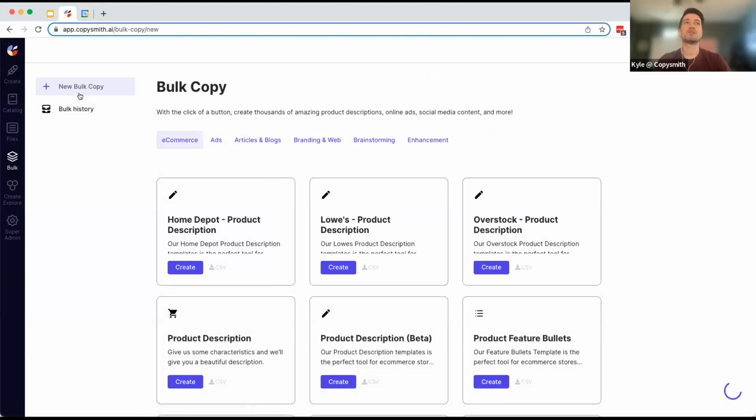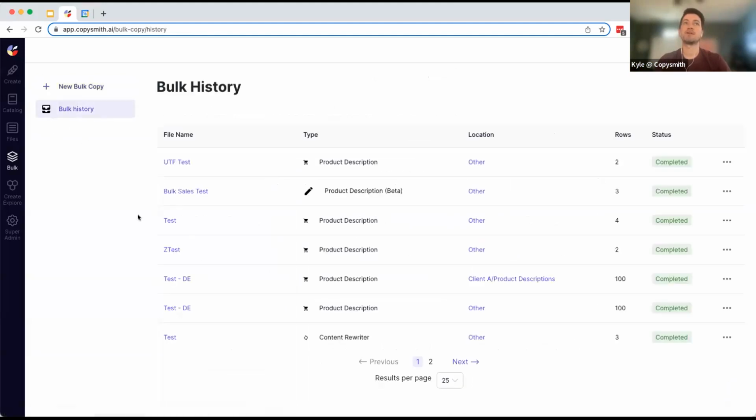But once it finishes, you'll go to your bulk history tab here, and you'll see a list of all your completed bulk copy jobs. If you didn't click the little checkbox in step 1 to automatically download the results, you can always go here to the 3 dots, export your results to this CSV file, and you'll have a whole spreadsheet full of 100 or however many product listings you needed to create, all in one central place for you.